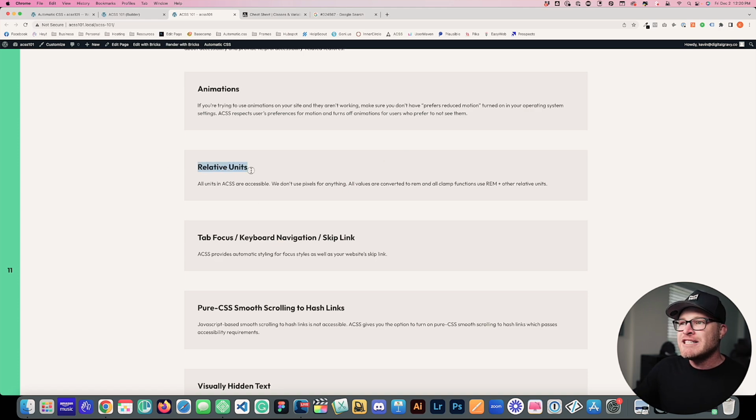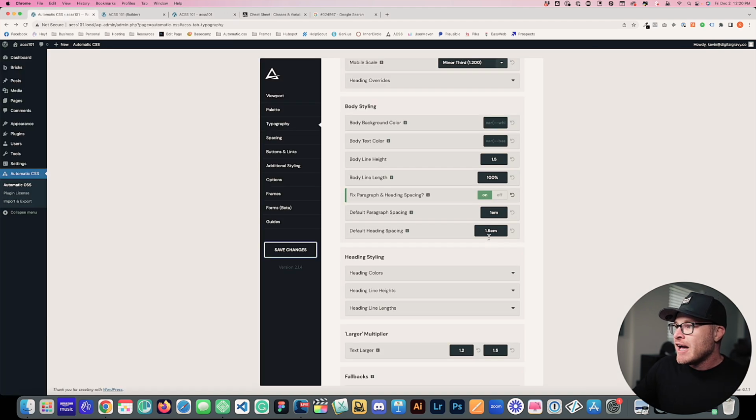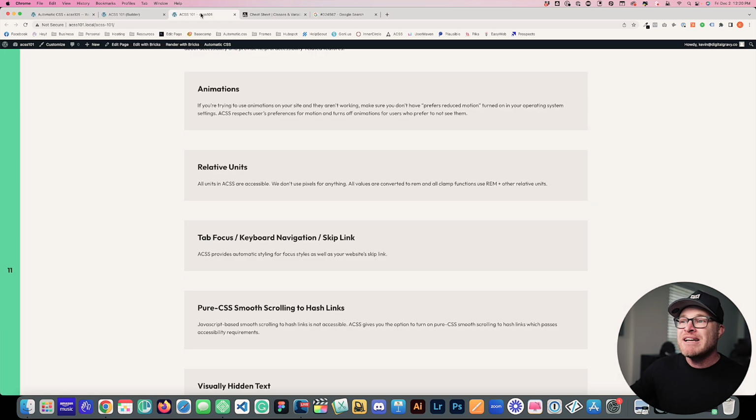What about relative units? All units in automatic CSS are accessible. We don't use pixels for anything. Even when you're in the dashboard and you set something to 10 pixels, it's going to convert it to rem units for you. It's going to convert it to a relative value because accessibility matters and pixel units are not accessible. So automatic CSS, once again, has your back.